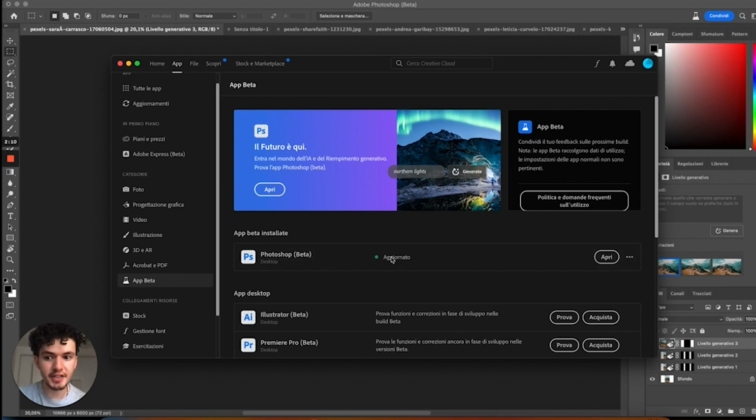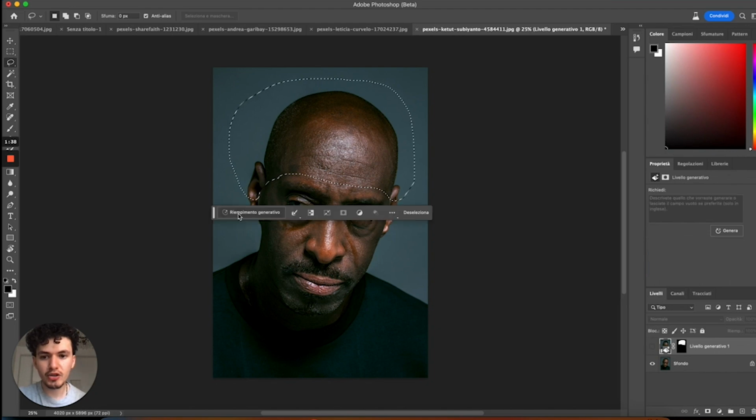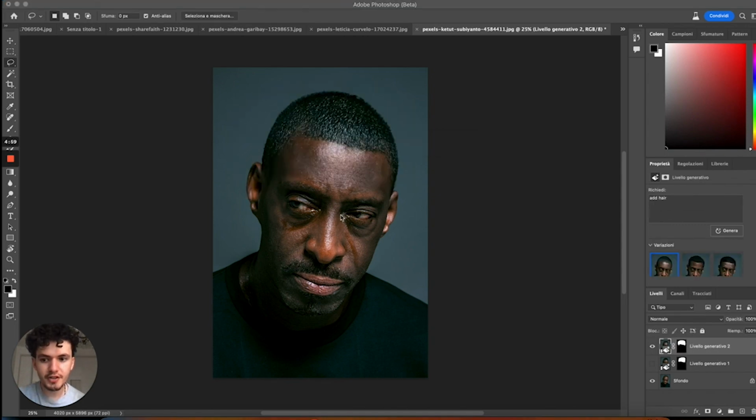What you can do also with the AI is to modify pictures. You can add or subtract any element as you want. In this case, I'm going to try to make this subject have some hair. So I'm going to select the area with the lasso tool, make sure to leave some space for the AI to work on the subject. Then I'm gonna click on Generate and I'm gonna write add hair. Let's see what the AI comes up with. I think the result is really great. It even matched the color of the original picture.